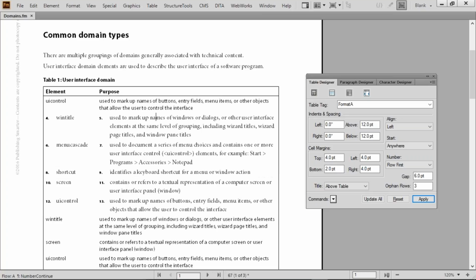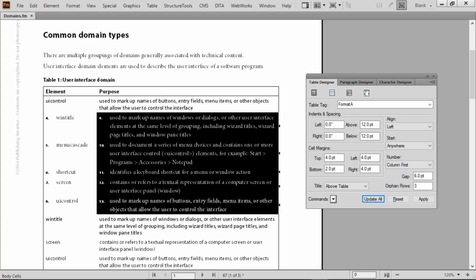So somewhere in the document I have a 1, 2, 3. But I'm going to go in here and change the number so that instead of row first, it's column first, and update all. And watch what happens to the 4 with the 5 next to it, the 6 with the 7 next to it. It now numbers by column first. So it numbers down 4, 5, 6, 7, 8, and then across and 9, 10, 11, 12, 13.